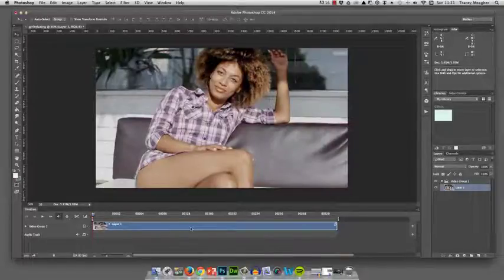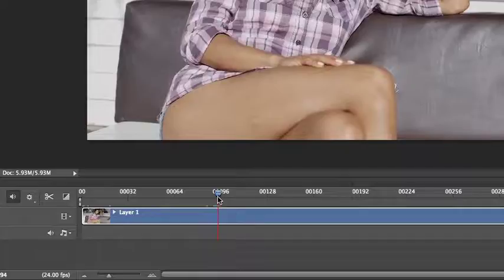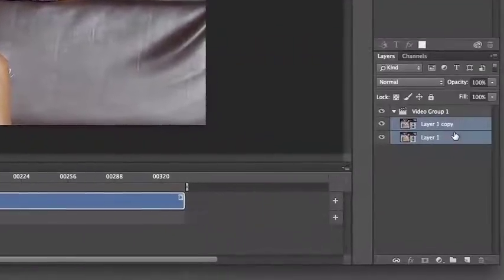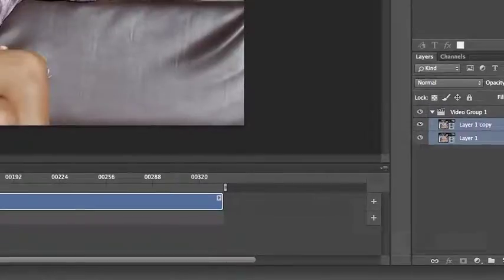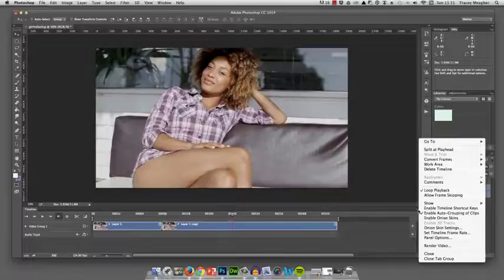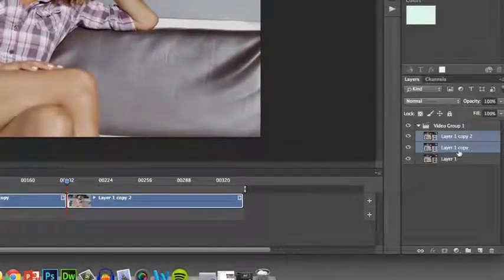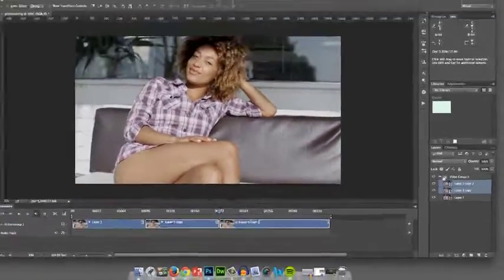So let's now look at how we can split this clip into two parts or more, and that's very easy. We can just drag along to the point where we want to break the clip up, and we can select the scissors icon here. You can see that now there are two layers in this video group because we've got two separate clips. You can also split the clip by clicking on the menu icon here and choosing Split at Playhead. Again, we've now got three clips within our video group.